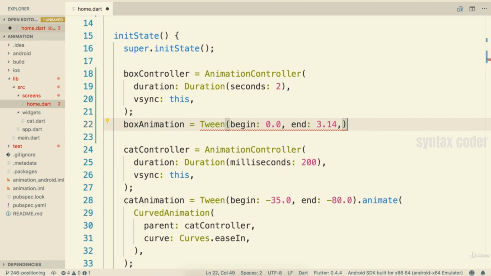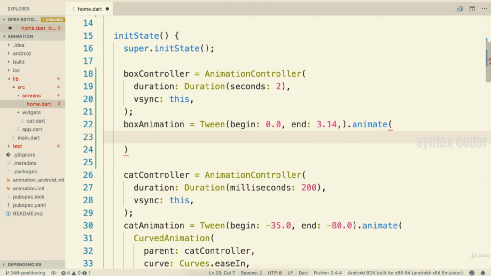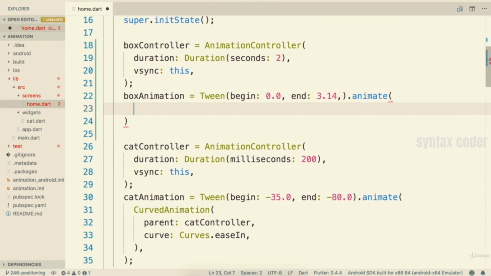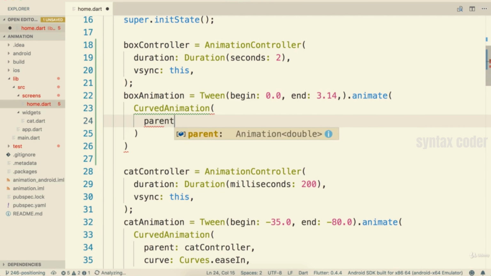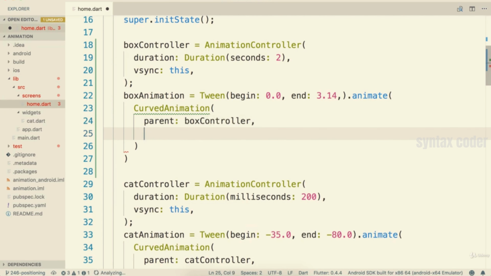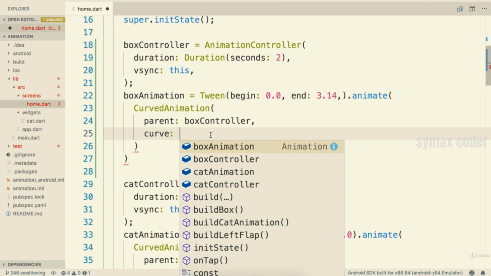Then on the tween, I'm going to call .animate, and into the animate function, I'm going to pass in a new curved animation object. Remember, just like our cat animation down here, curved animation is going to describe the rate at which our value is going to change. So I'll pass in curved animation. It's going to have a parent of the box controller, and then it's going to have a curve, and the curve property right here is what actually describes the rate at which this value changes.